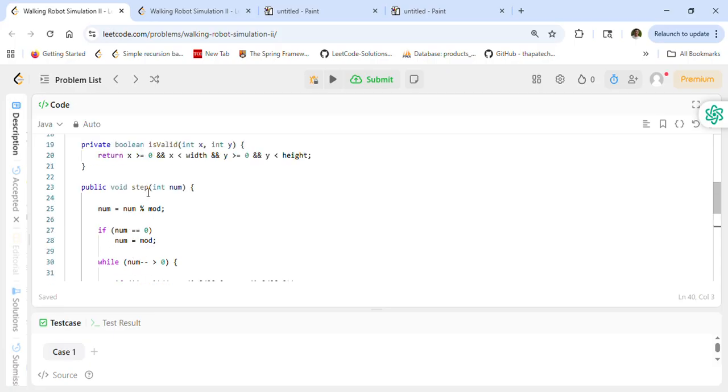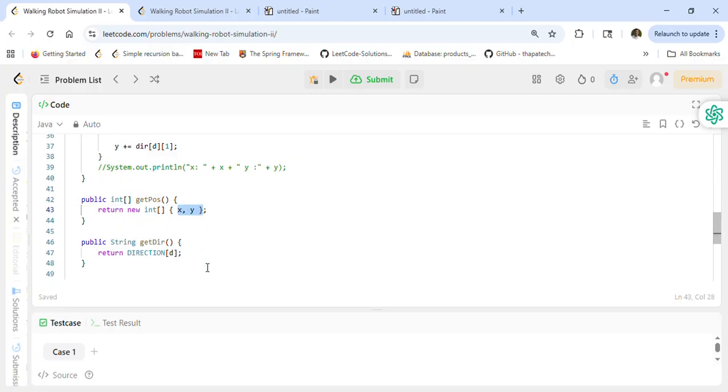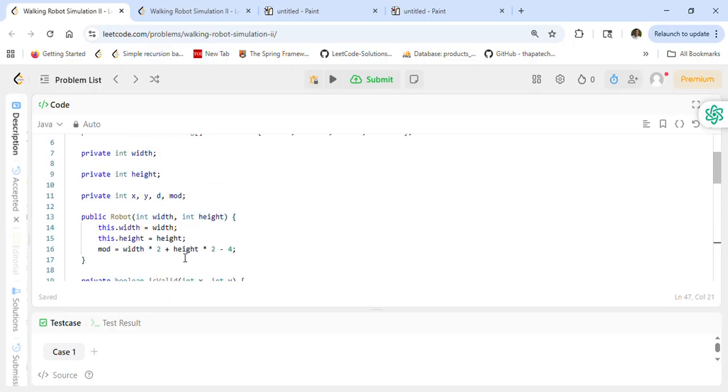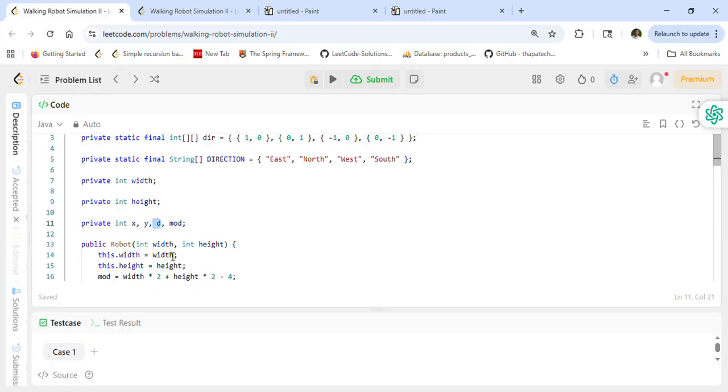So this is the step method, right? Your x and y will be incremented and updated accordingly. Get position is just simply you have to return the integer array of x and y, and that's all basically. And get direction is the direction of d. d is available to this class here, right? d we created here. So the d will tell you which direction. So d can be 0, 1, 2, 3. So that will tell you what is the current direction of the robot, right?